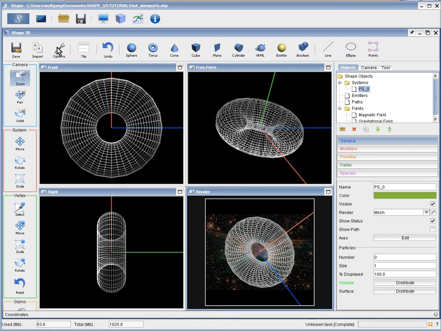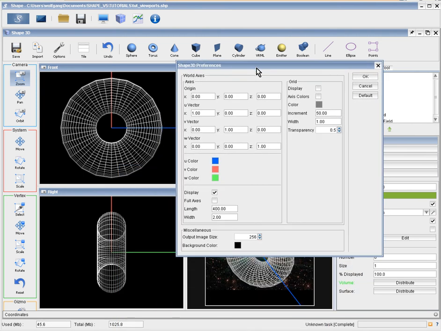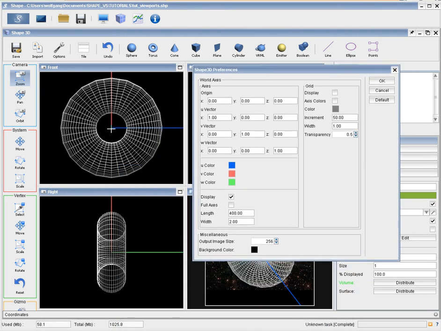Another important feature is the options button at the top, which allows you to change some of the helper lines in the viewports and identify which of the coordinate lines corresponds to which coordinate, X, Y, or Z, from the color in here. Blue is X, red is Y, and Z is green.